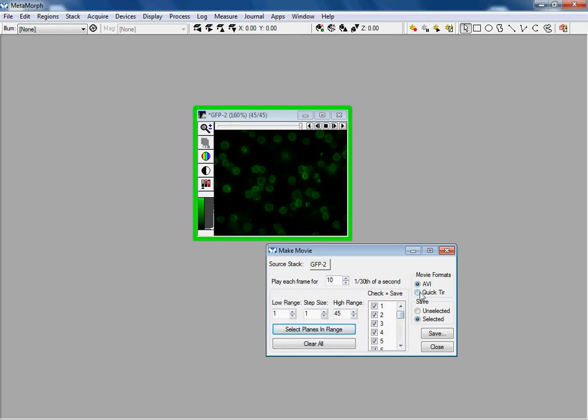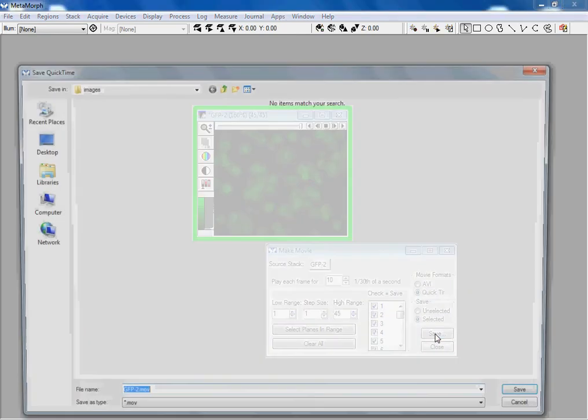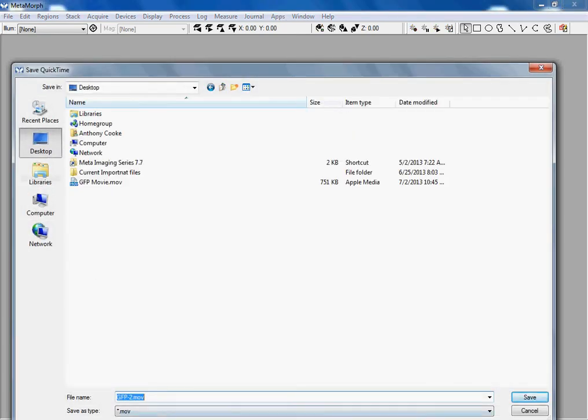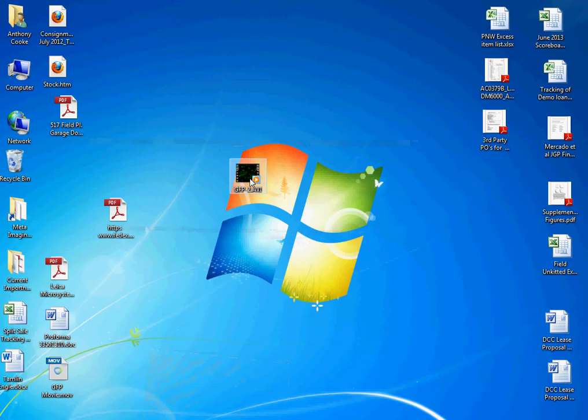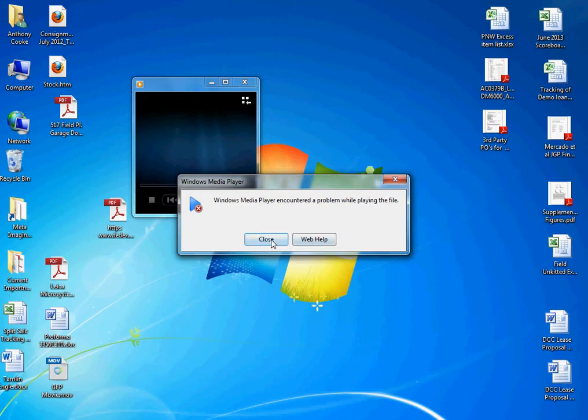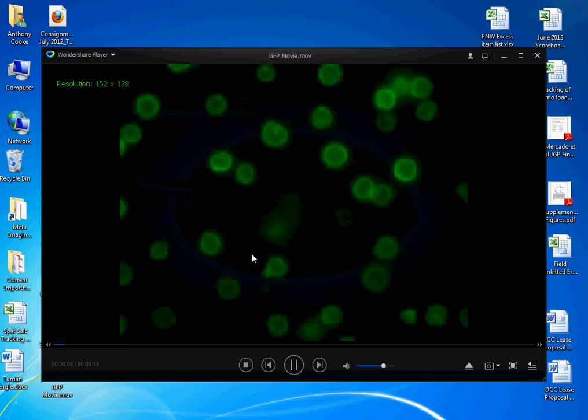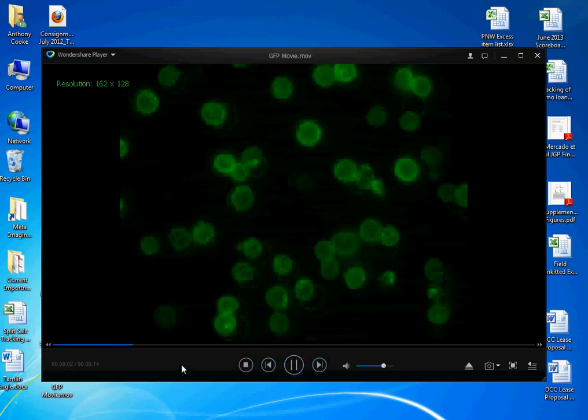I'm going to save it as a QuickTime movie. Hit save. I'll put it out here to my desktop as the GFP movie. I'll actually overwrite this one. Hit save. That movie writes out, and now I can go back out here to my desktop and, oops, not play that one, it's this one. Play this movie. And there you have the movie. Good luck.